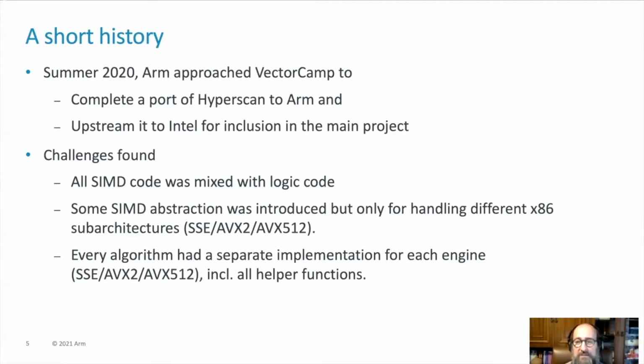So I think it's in order to give you a short history here. In the summer of 2020, ARM approached Vectorscan to complete an ongoing port of Hyperscan to the ARM 64-bit architecture and upstream the changes to Intel. We were not the first to do that. There were a couple of existing ports already, namely Marvell, who tried to do this before. There were many challenges in this effort. First, all SIMD code was mixed with logic code. Some SIMD abstraction was introduced, but it was x86 only. And every algorithm had a separate implementation for each sub-architecture, SSE, AVX2, AVX512, including most or all helper functions involved.